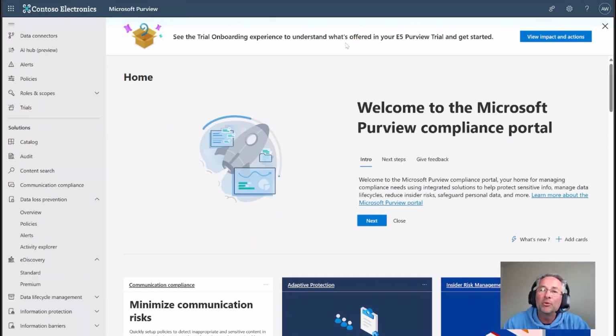Hello everybody, welcome to the last video of this series. We've been talking about Copilot, the interaction between user and Copilot, and how we can prevent Copilot from accessing our sensitive information. We talked about sensitive info types, the way to discover the data. We talked about the labels, the way to encrypt and protect the data. Today we're going to talk about how to prevent the data from leaving our environment.